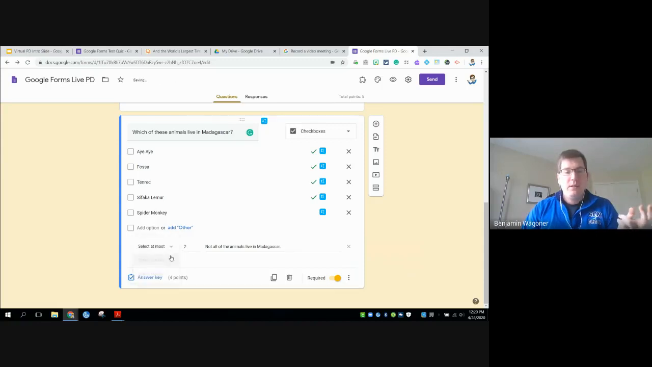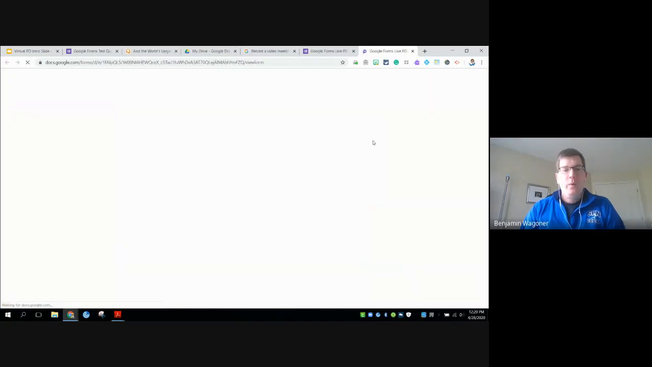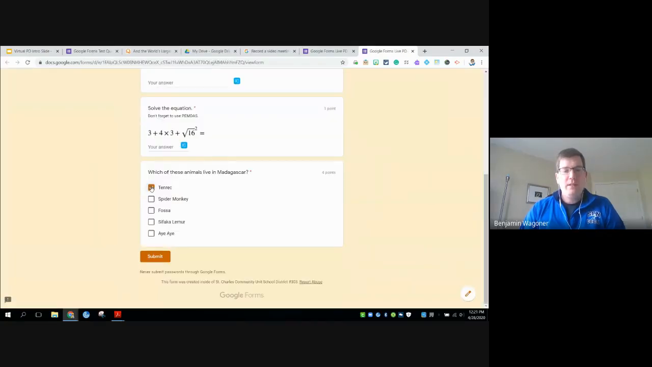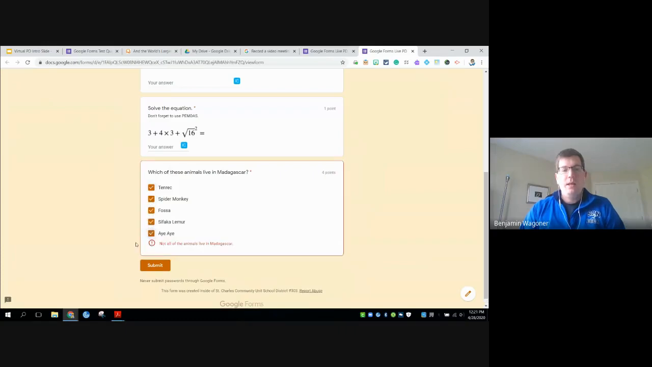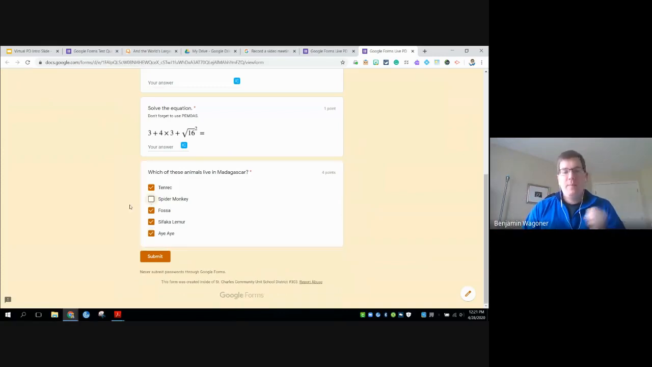So I'll just say select at most 4. And then not all the animals live in Madagascar. Let's take a look to see how that specific question would look. Which of these animals live in Madagascar? I've selected 1, 2, 3, 4, and five. Oh, not all the animals live in Madagascar. So once I got to that 5th one, the response validation popped up saying I did too many. Oh, that's right. I clicked spider monkey by accident. Now I know I can select it.